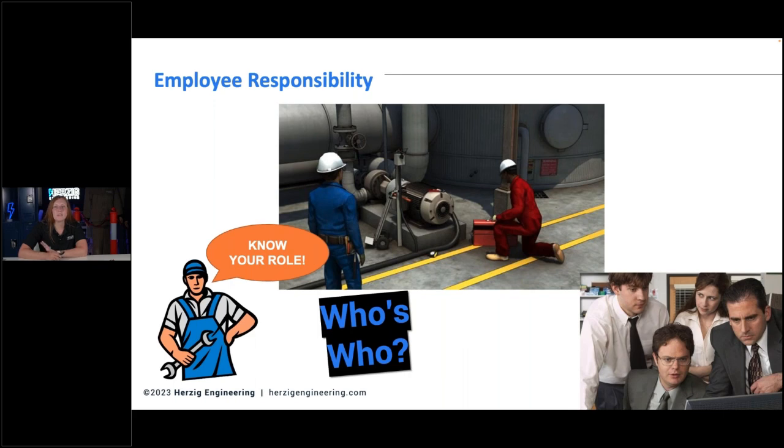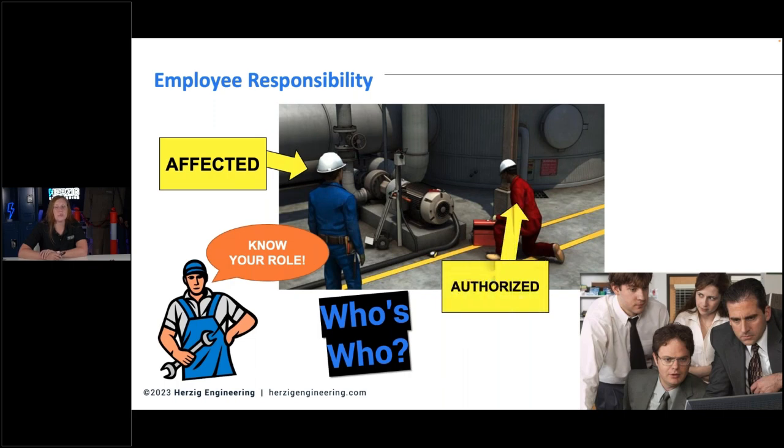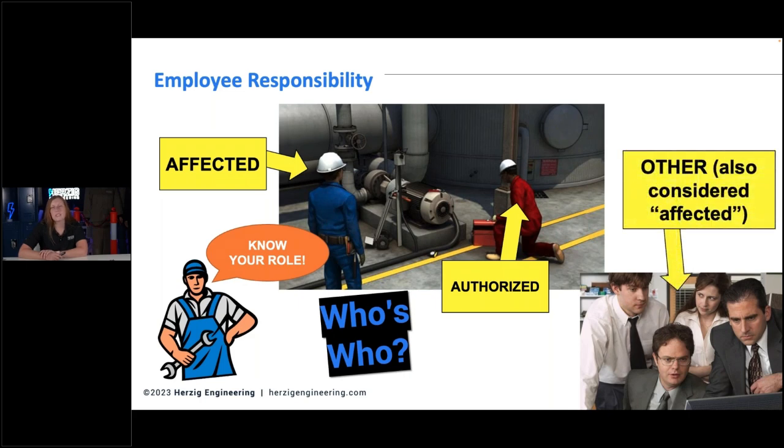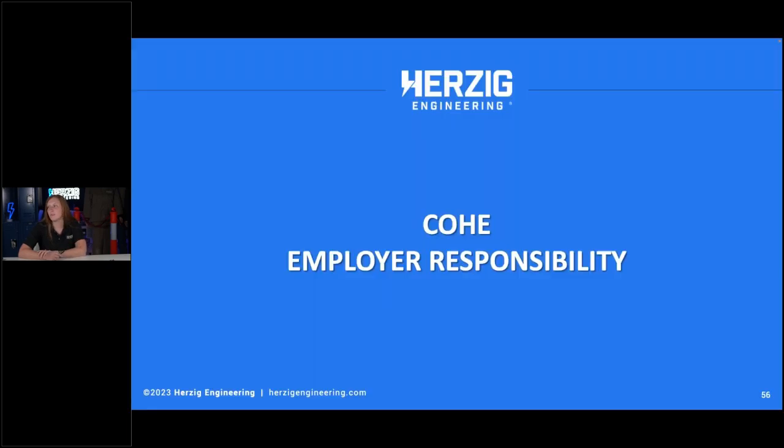Okay, so let's break down. The person who is standing by watching, waiting for the work to be done, that is an affected employee. The person who's actually doing the work, servicing the equipment, that is the authorized employee. That's the one that would be putting the lock on the equipment. And then there's this kind of other group. They are considered affected, but we don't usually think of them as such because they're not usually in the area where the authorized workers are completing their tasks. But if they ever are, remember, they got to be trained too. Awareness.